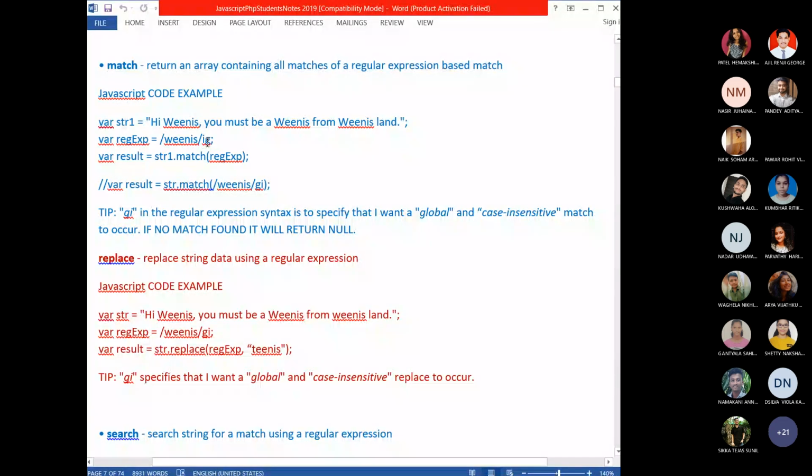Now, why do we have to add G? G will perform a global search. I for case insensitive, G for global search. What does global search mean? Suppose you did not give this G, but you have given I, which is case insensitive search.